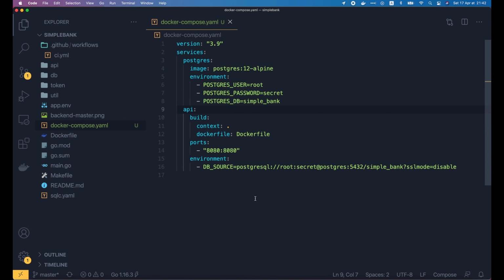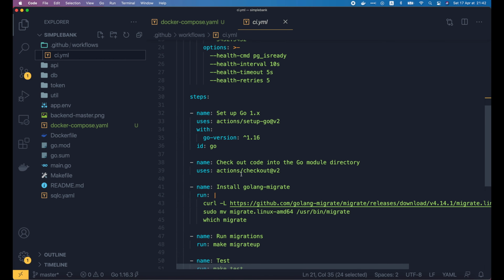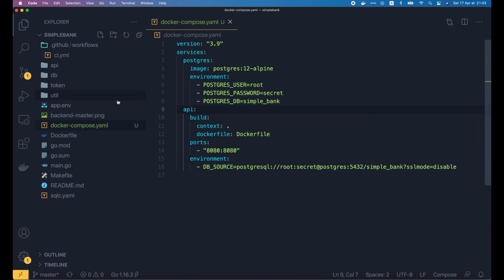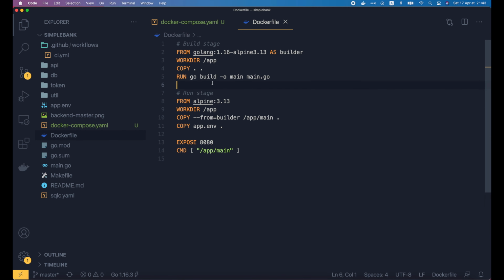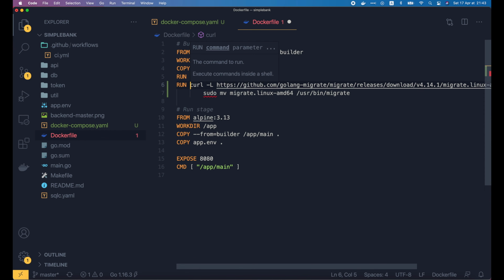To fix this, we have to update our Docker image to run DB migration before starting the API server. It will be done in a similar fashion as what we've done in the GitHub CI workflow. We will have to download golang-migrate binary to the Docker image and use it to run the migration. So I'm going to copy these two instructions and paste them to the Dockerfile in the builder stage. First, we have to run this curl command to download and extract the migrate binary.